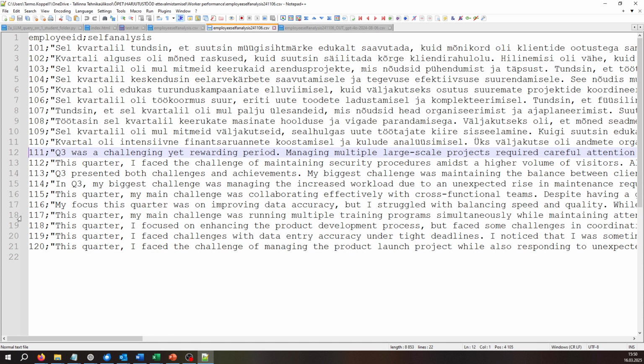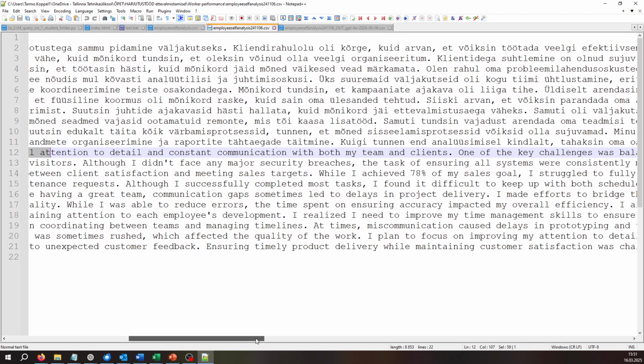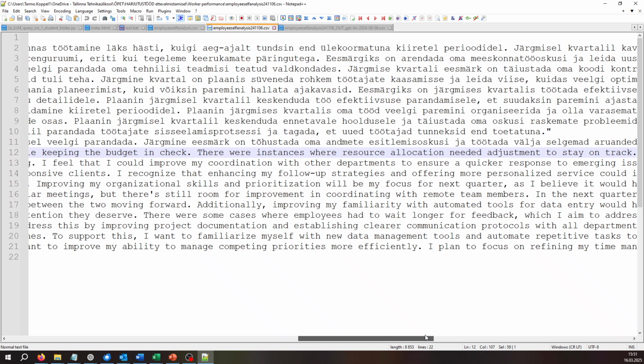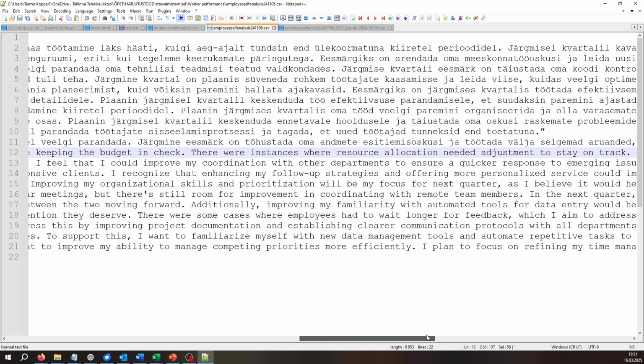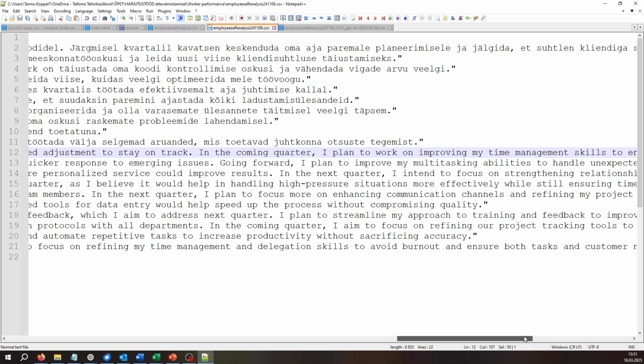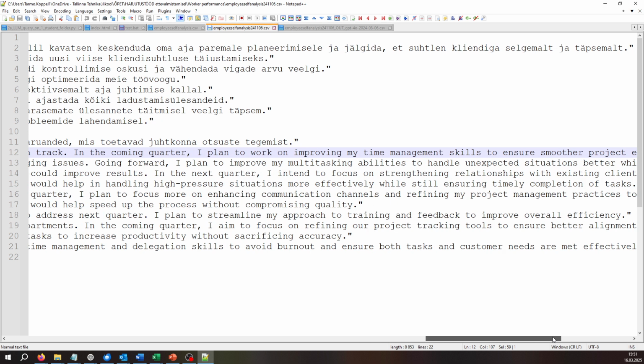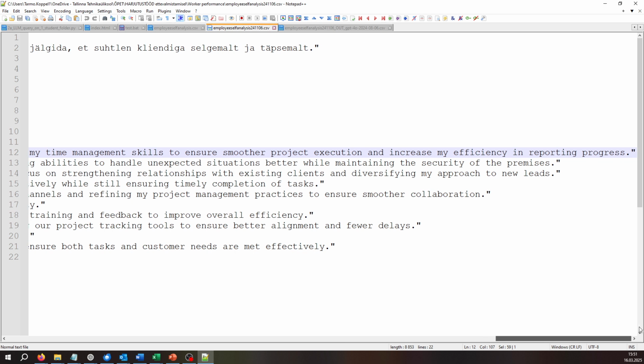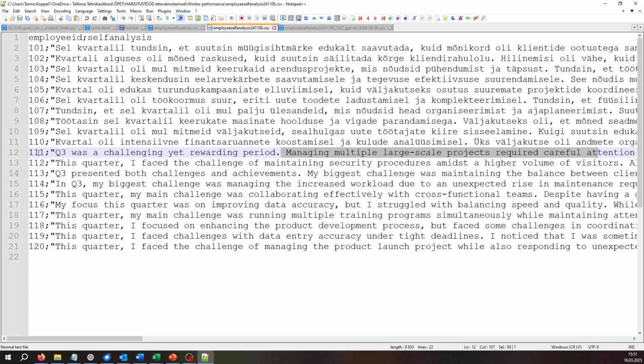So, an example self-analysis would read as follows. Quarter 3 was a challenging yet rewarding period. Managing multiple large-scale projects required careful attention to detail and constant communication with both my team and clients. One of the key challenges was balancing project deadlines while keeping the budget in check. There were instances where resource allocation needed adjustment to stay on track. In the coming quarter, I plan to work on improving my time management skills to ensure smoother project execution and increase my efficiency in reporting progress. So this was employee 111.